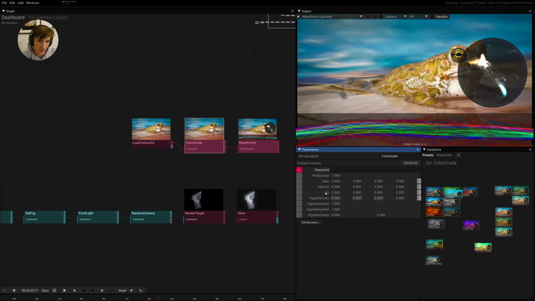And we want to quickly talk about lift, gamma, gain. This is the main tool most color grading artists are using. It sounds scary, but once you understand it, it's super powerful and very easy to use. And to be frank, this is the reason I'm no longer using Photoshop for color grading, because it's not available in there.